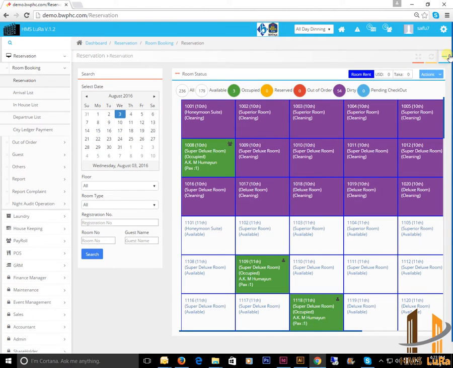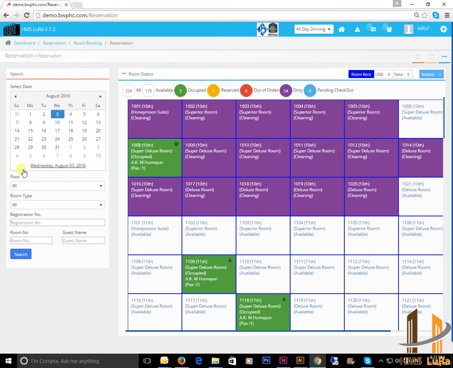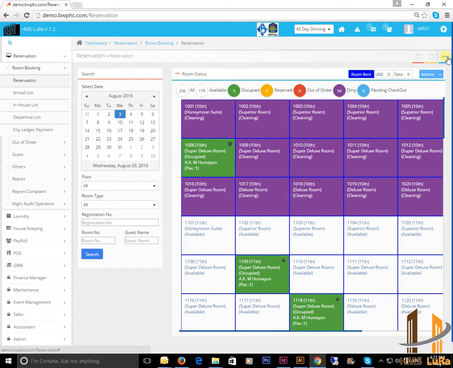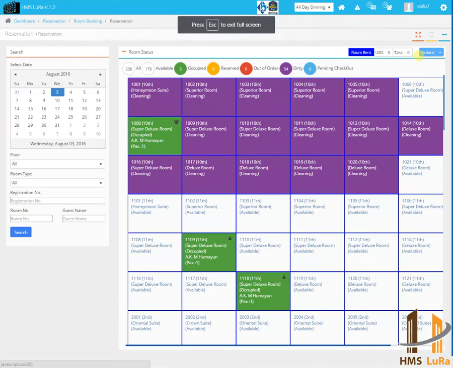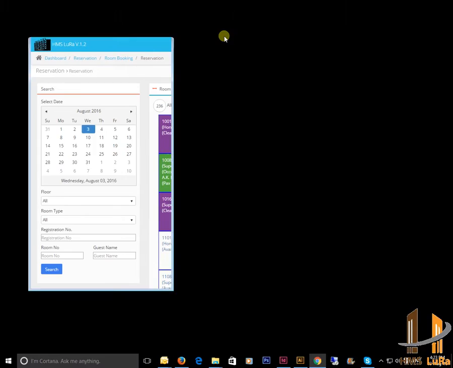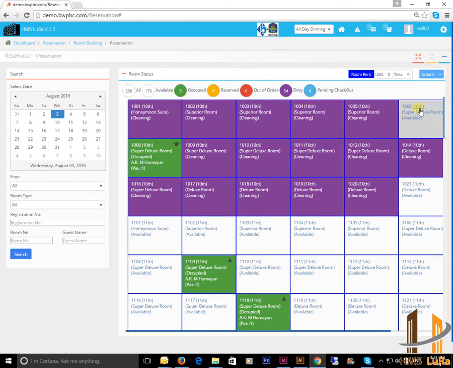You can make your screen bigger by clicking this if you don't want to see your left panel at all, or if you want to see it, you can always do it, so it's not a problem at all. Or even if you want full screen, you can do it. Right now I'm going to show you this. As I said, this can be a touch screen.